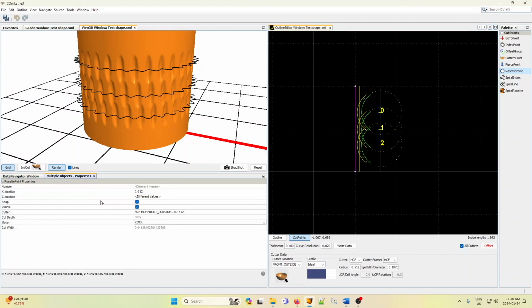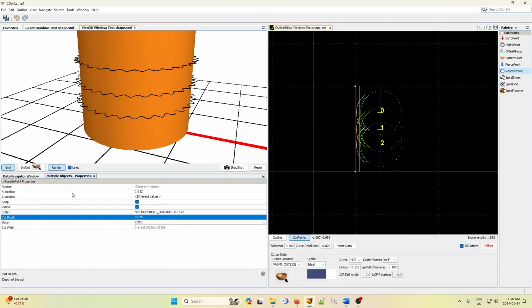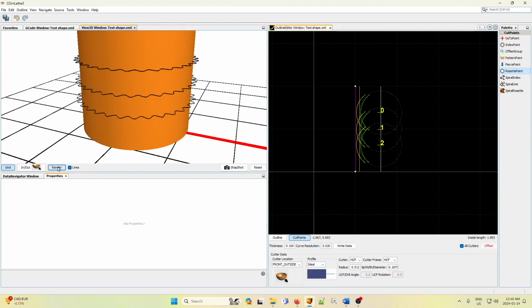So on this one, cut depth is 0.05. I can change it for all of the cuts to 0.075. See what that does. Click the render button once, that turns it off. Click it a second time and it brings it back on. So you can see there's a deeper cut there.